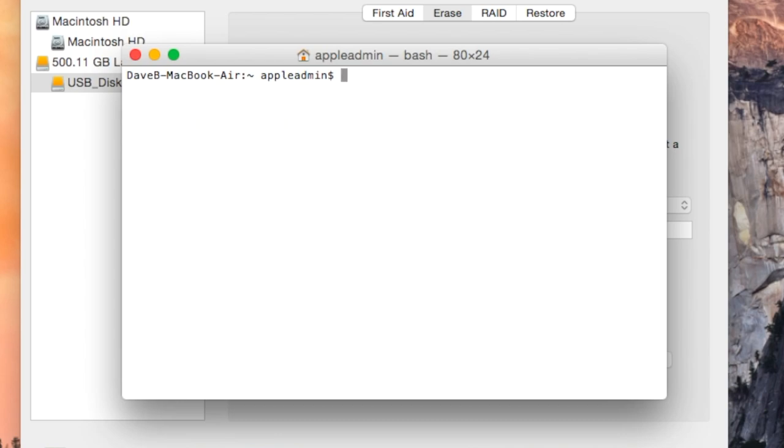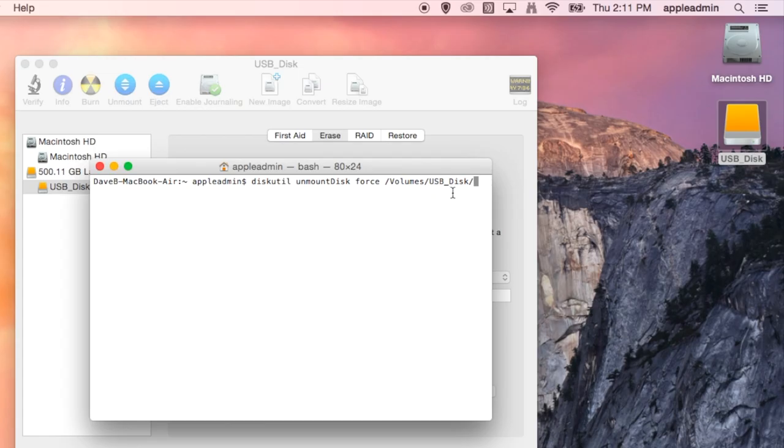So we want to unmount this disk. What we'll do, since we know the name of it, is we will type in diskutil unmount disk force, and then we type in volumes and the name of the volume itself. So in this case, it's USB_disk. Hit return. And it's forced the volume to be unmounted.